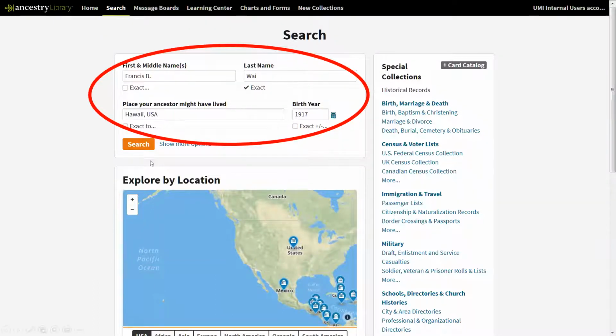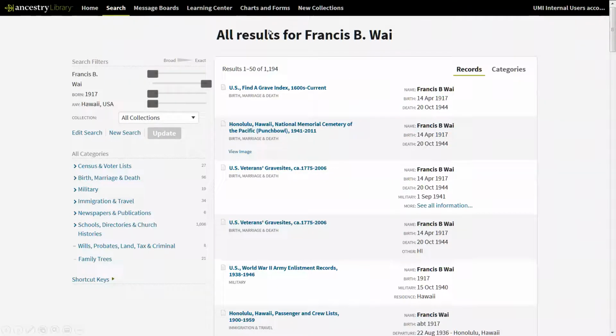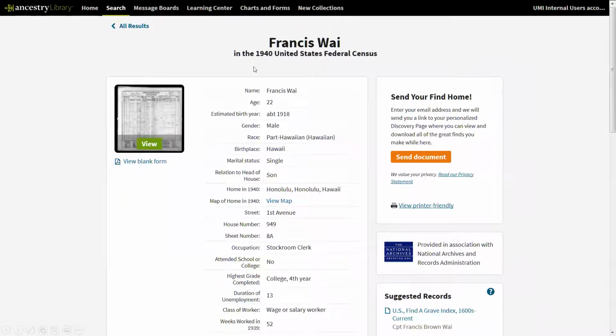So searching on Francis B. Way, and then we get all results for Francis. And from there, I've selected a census file from the 1940 census when Francis was 22 years old. And we can tell that he was born in Hawaii, and that prior to service in the Army, he was a stockroom clerk, and that he had completed his 4th year of college.